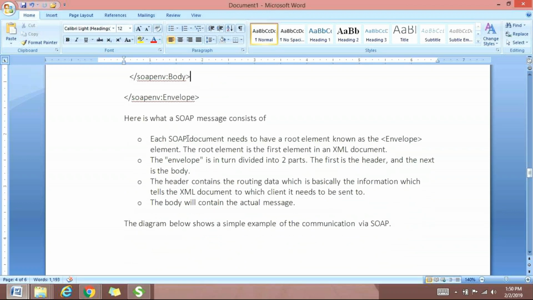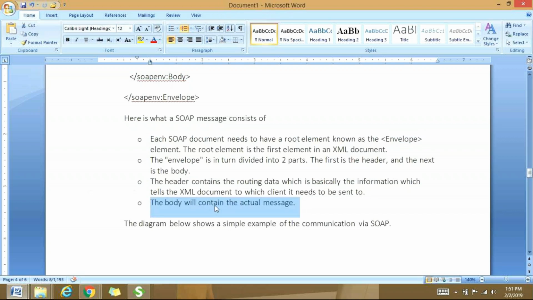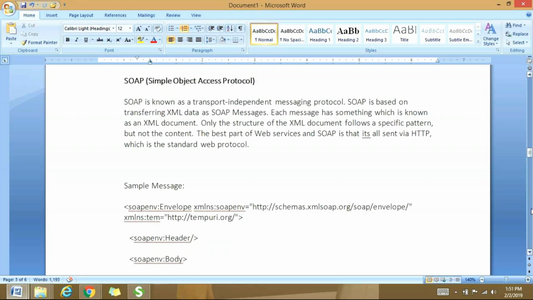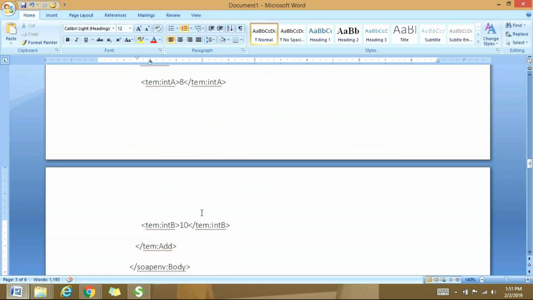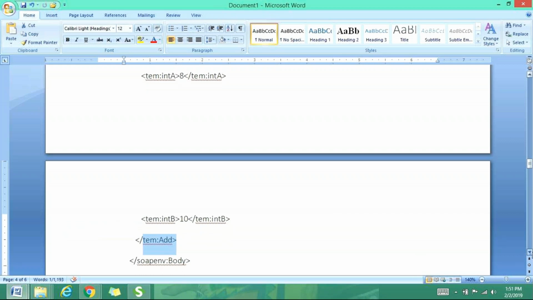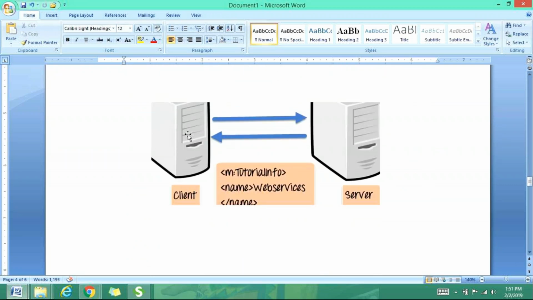So here is what the SOAP message consists of. Each SOAP document needs to have the root element, that is the envelope. Then it is divided into two parts, header and body. The same thing is explained here. The body will contain the actual message. So what is there in the body? The body has the name of the operation, add, integer A, integer B, 10 and 8, and then the body closes. That means this particular message is carrying the information about two numbers. That is it. This message is not carrying anything else. So here you have ended it. The diagram below shows an example of communication via SOAP.